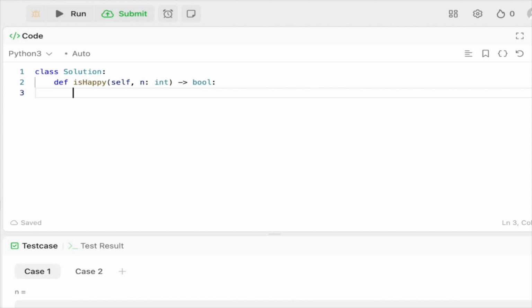First, let's have a set to store the value of n. I'm going to name it as n set is a set. The reason I have it as a set is because n cannot have duplicates. We will repeat the steps until n is not equal to 1. While n not equal to 1, we will find the sum of squares of each digit.